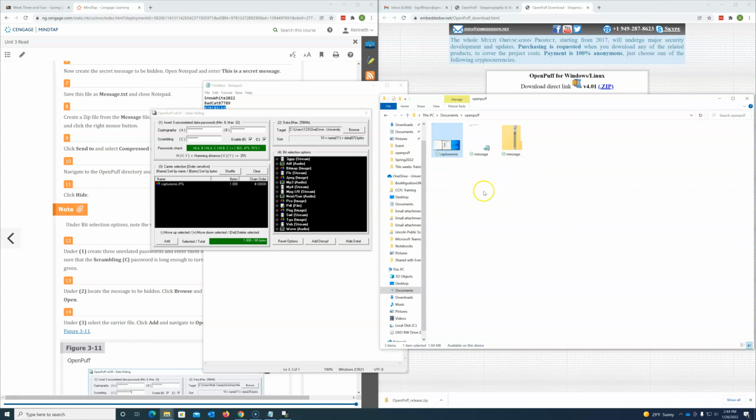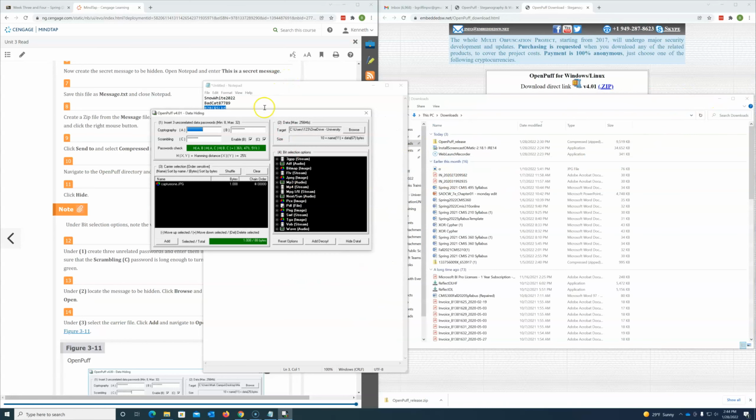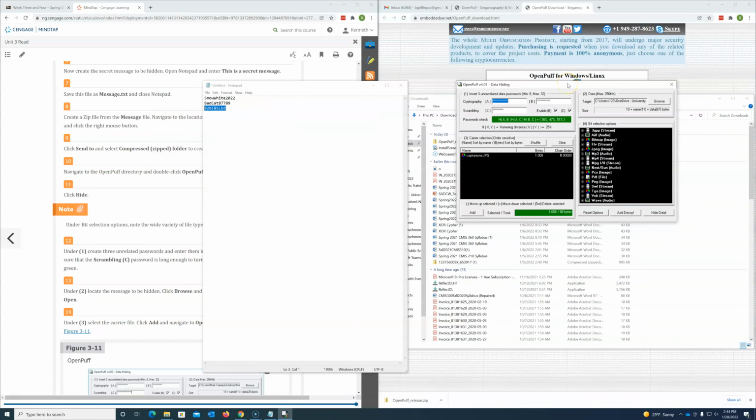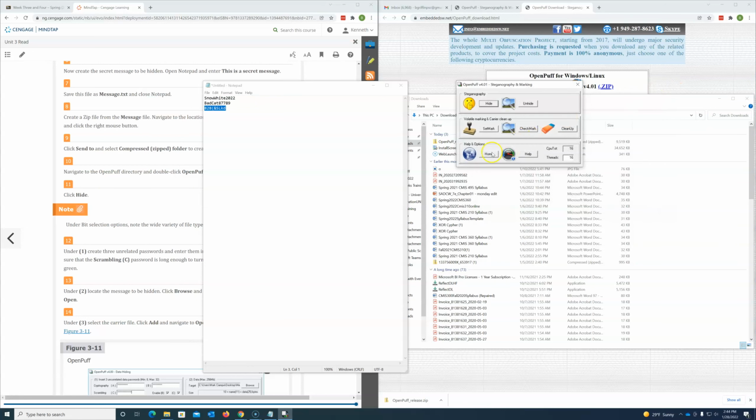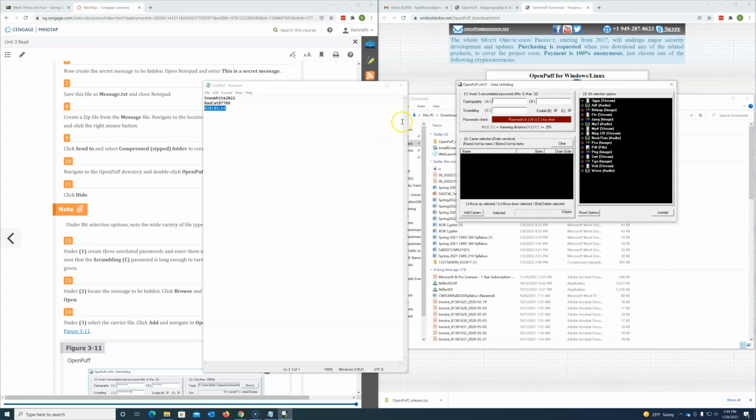So to get that message back out, so I'm going to have to take OpenPuff, and in this case, I'm going to close it. And now I want to unhide. And notice there's a lot of other pieces in here. We're not going to use those right yet. So I want to unhide a file that I know where it's at. So I'm going to add a carrier. And that carrier is my second file, the one that I've modified.